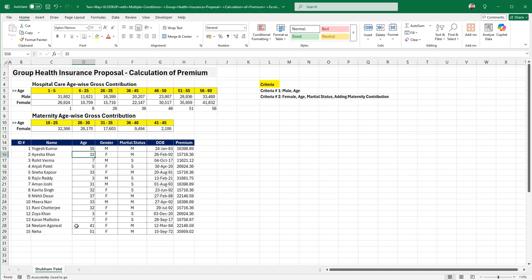So let's say here Aisha, age of 32, female, married. Okay, so primarily we have done the hospital care. So the amount 15,716 because the age is 32. So we can see 15,716 is the right answer.